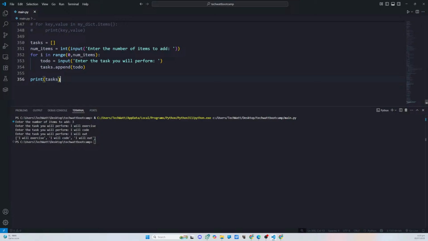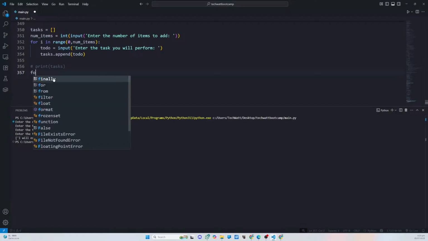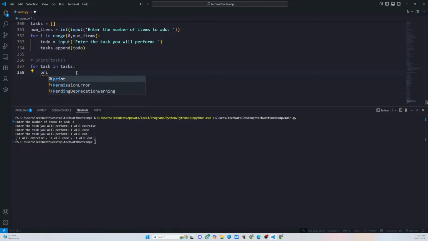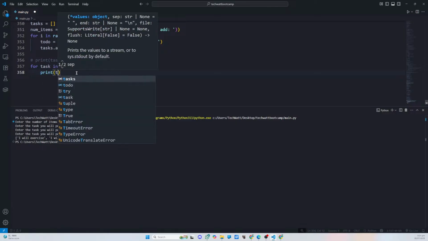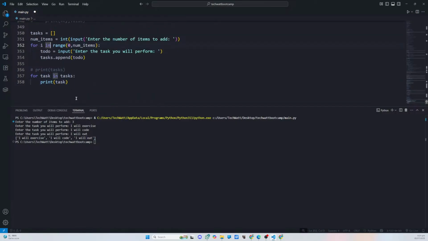If you want to print them one after the other, you don't want to print the whole thing. It's a list, so you have to loop through the list, and we learned how to loop through a list. So you can do for task in tasks, task being our choice of variable we are using here. What we want to do is print task. So this will print whatever we store in this list one after the other. So let's do that.